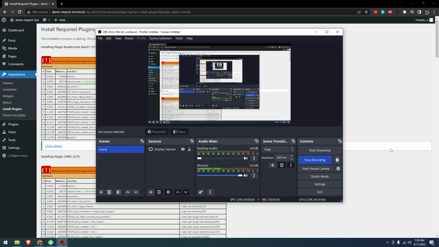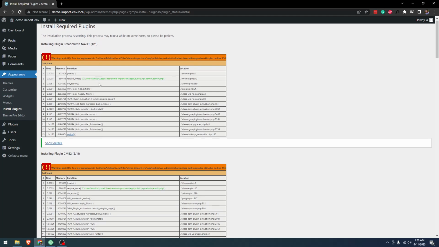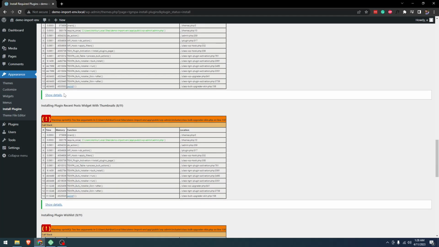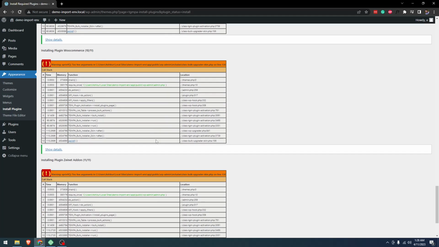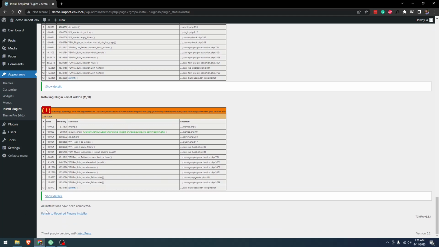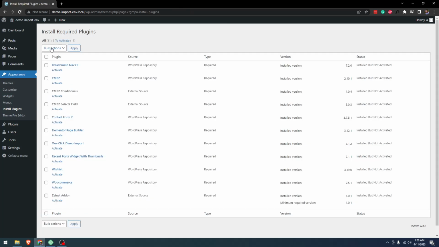Okay, so I am back. All the plugins installed successfully. You just have to ignore this for now, because this is my localhost, so it's giving some error. It's just a warning, so ignore it. Now click on return to plugin installer. Now check everything again and select activate and click on apply.